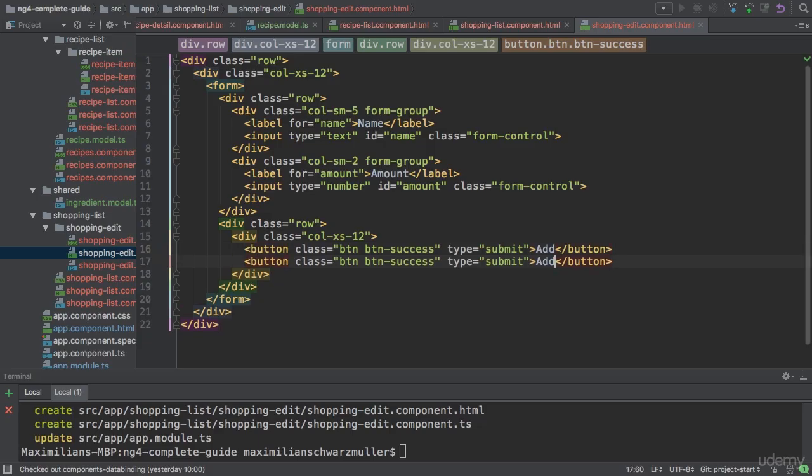The second button will be of type button because it should not submit the form. This button should simply delete the selected recipe ingredient, because later we will be able to click an ingredient. It will then be loaded into the input fields up here. And if we click delete, well, it simply will be removed. So delete item, or just delete maybe.